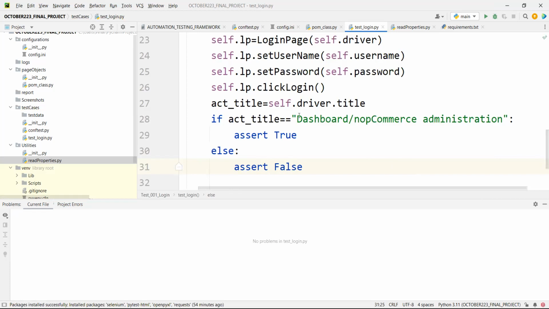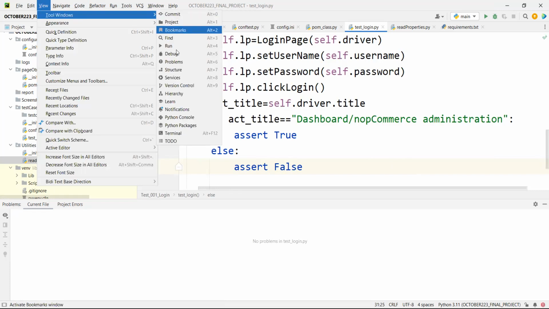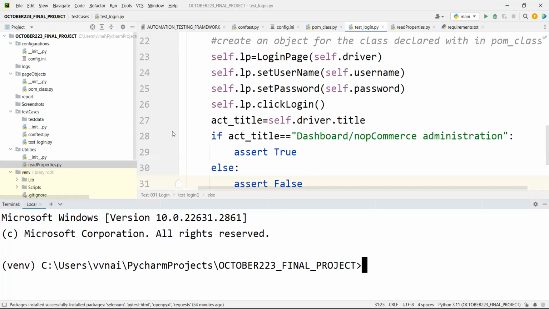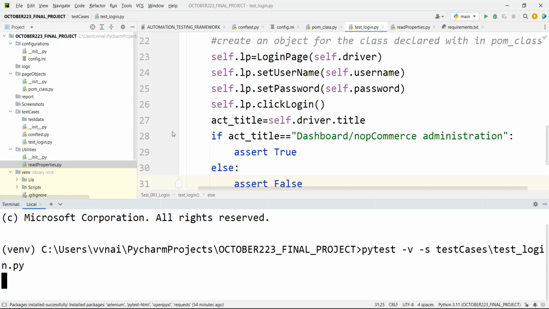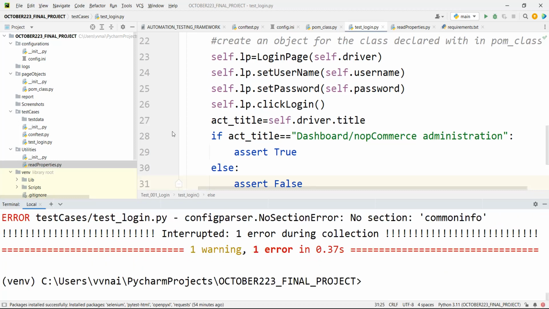Now I'm trying to execute through the terminal using PyTest. So we are going to run pytest -v -s. Where do we need to reach? We have to reach the test cases folder. Within the test cases, we need to execute test_login.